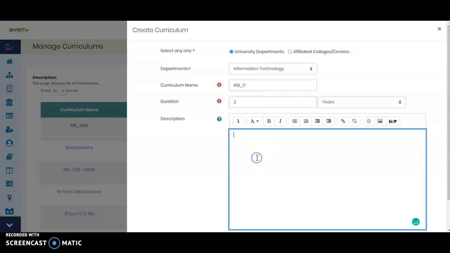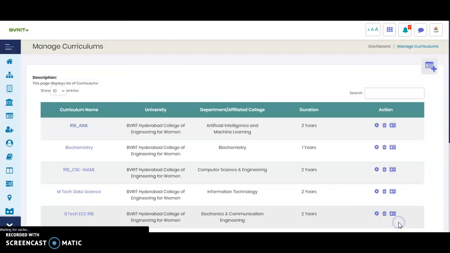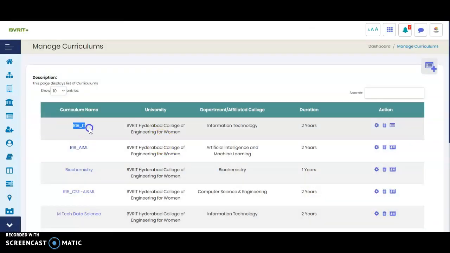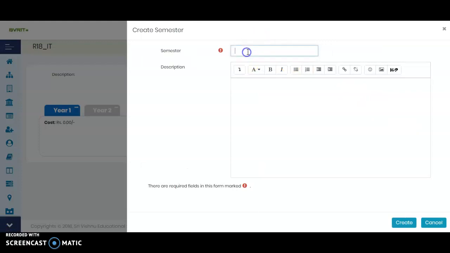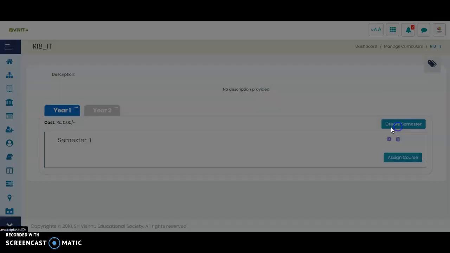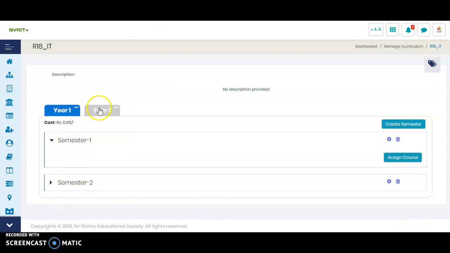So for the time being, I'm creating a first year curriculum, a 2-year curriculum. Then you can just click on create. So now you'll be able to see R18 IT and the 2-year curriculum. When you click on this R18 IT, you'll be able to see the 2-year structure where you can create a semester, like semester 1, and you can create another semester, semester 2. So now you'll be able to see the semester structure.